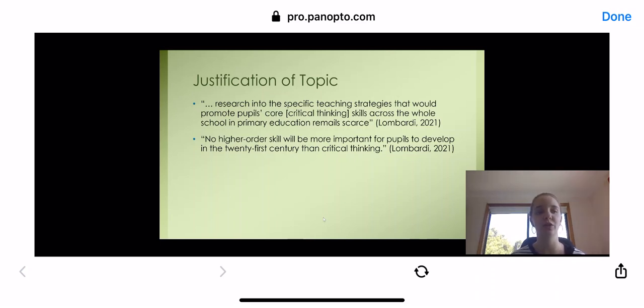Despite this, academics agree that critical thinking is the most important skill for students of the 21st century. For this reason, I will also be sharing with you today the action plan that I have devised for my own teaching practice, which is informed by the current best-known strategies for teaching critical thinking, which will be one of the top priorities of my teaching career.